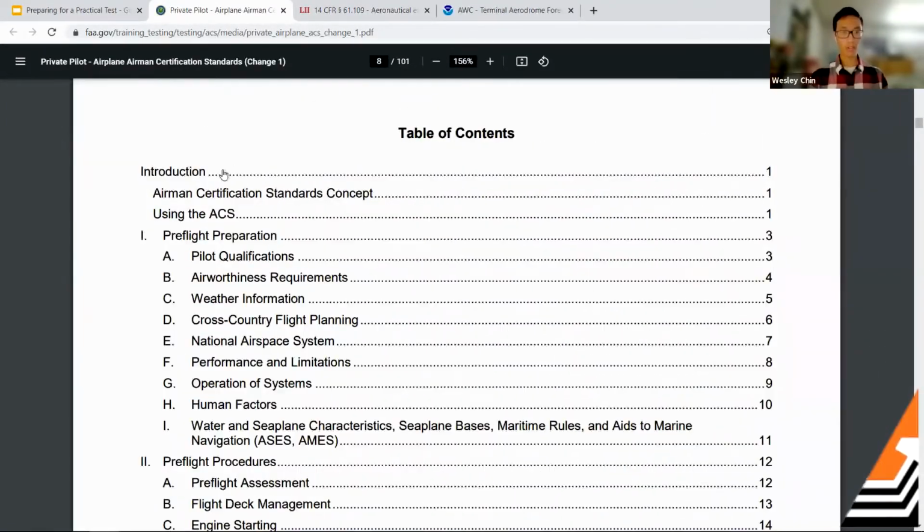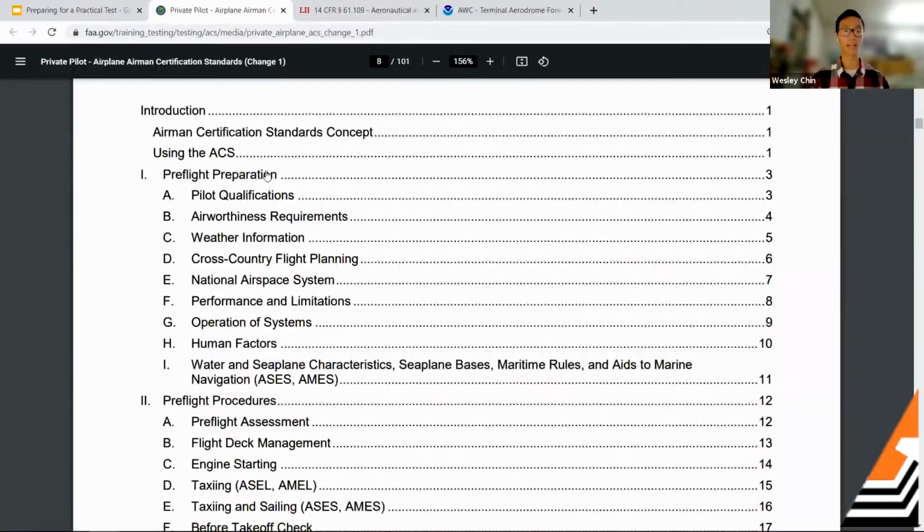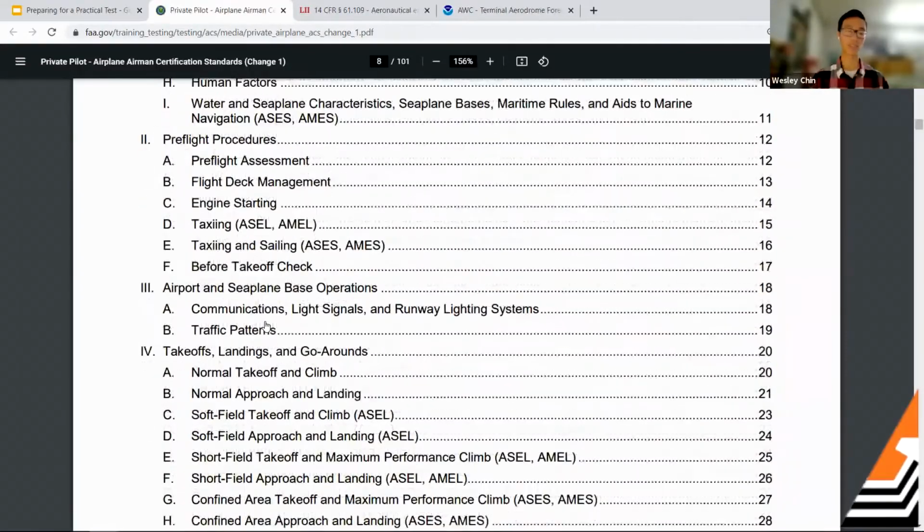So the first page is an intro. They talk about what the ACS is and also how to use the ACS. I would recommend going through that, just maybe 1 or 2 paragraphs. And then once we go through that, we're going to come back up to the table of contents, go over each one of these, what these sections are at least.